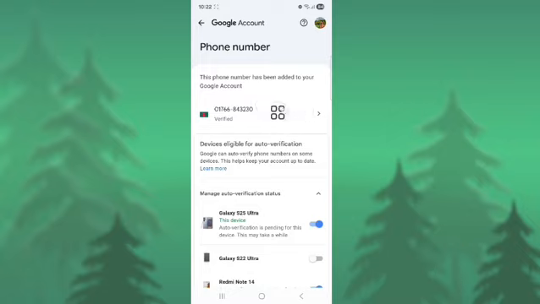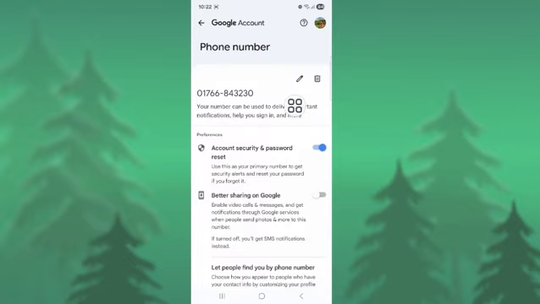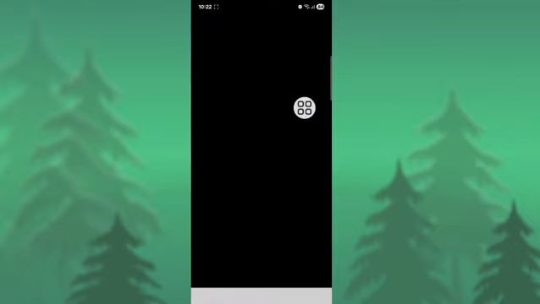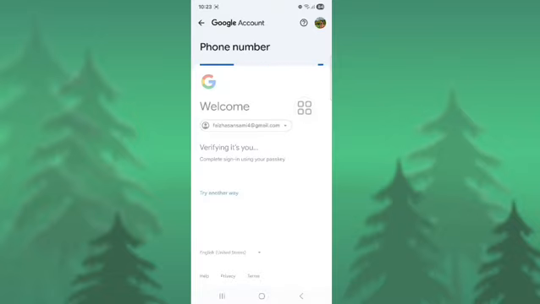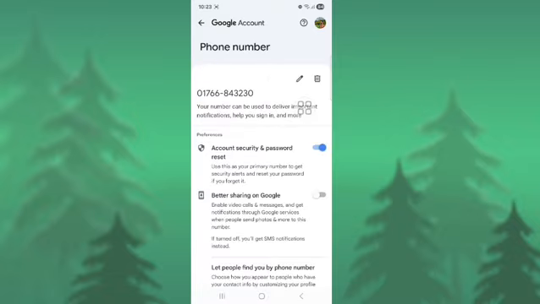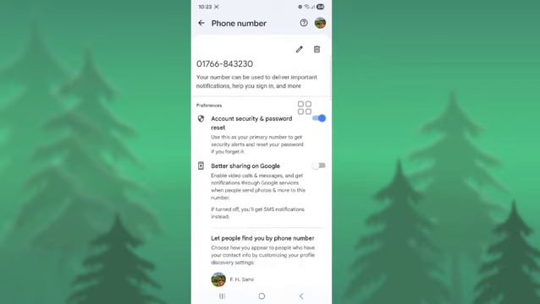And tap on verify your phone number. You can see that there are two options available on this: edit option, and another is delete. Tap on edit option. Use your fingerprint and again tap on this edit option.